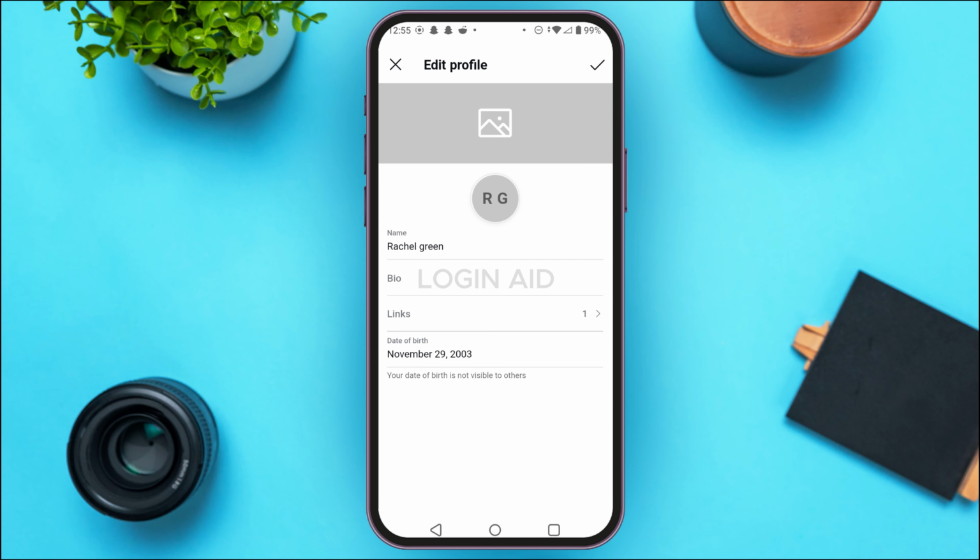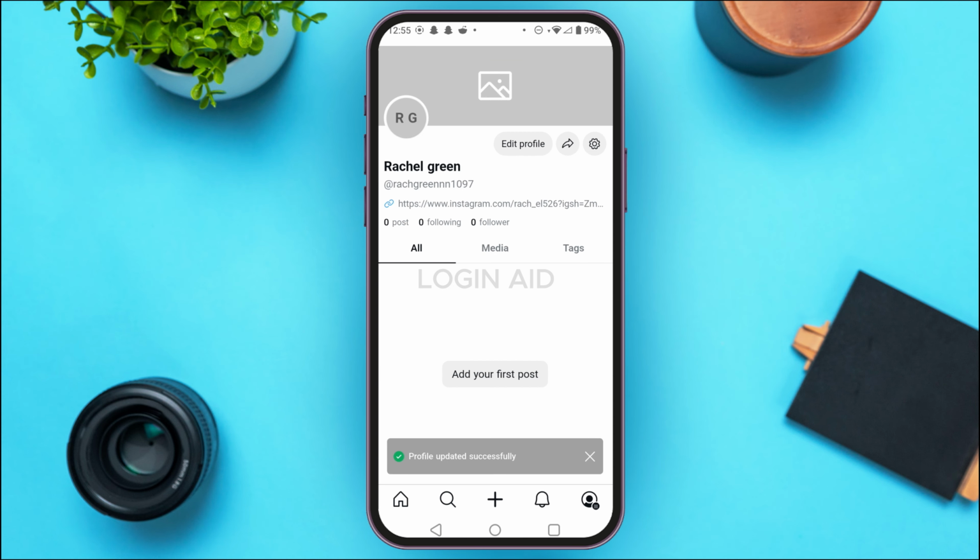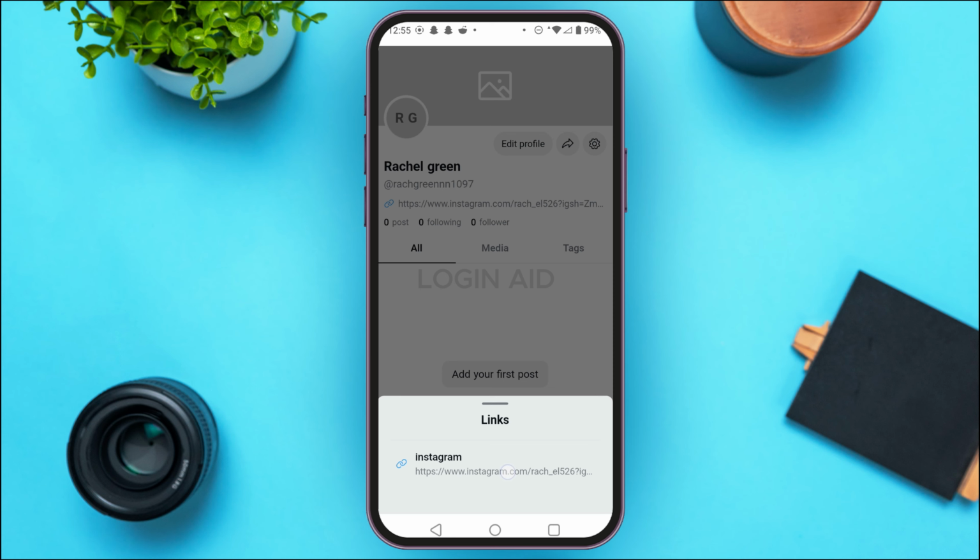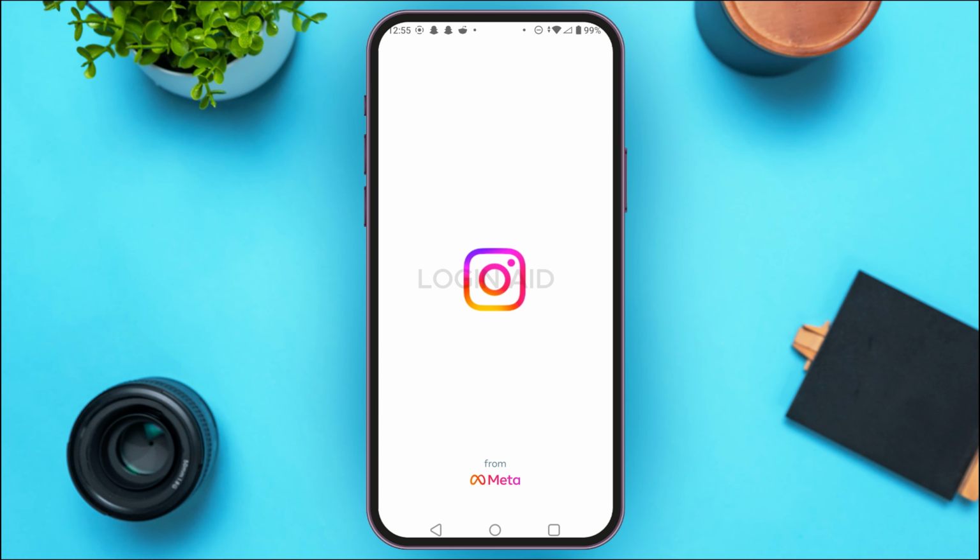Now you can go back. Now tap on the right icon that you can see at the top right corner of your screen. Now once you do that, it will be updated. Now in your bio, you'll be able to see the link. If somebody taps on the link, you can see over here, they'll be able to open it. So that is how you add link to bio on UpScrolled.